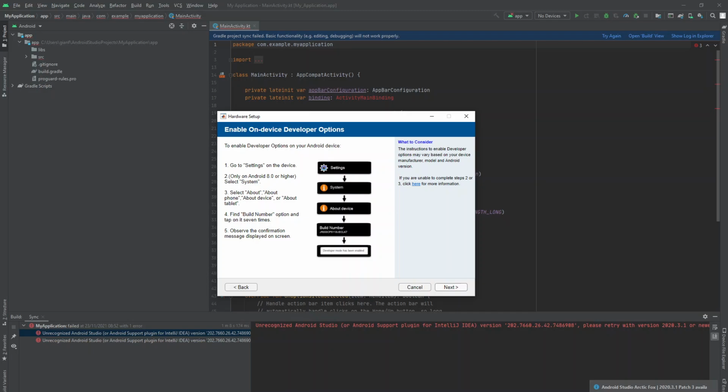When you have completed this task, you can click next, and then you have to select settings, system, developer options, and in the developer options menu, you must select USB debugging. Okay, because the USB debugging must be enabled. After you have completed this operation, you can click next. Okay, next.